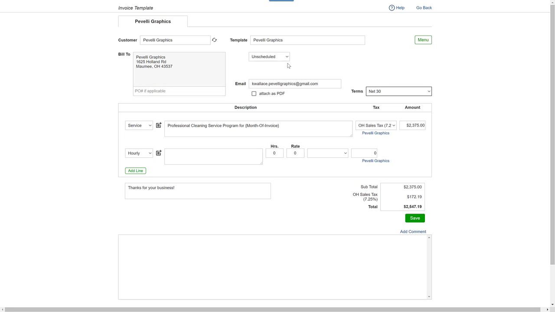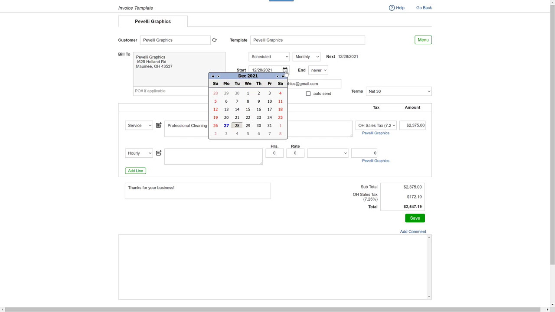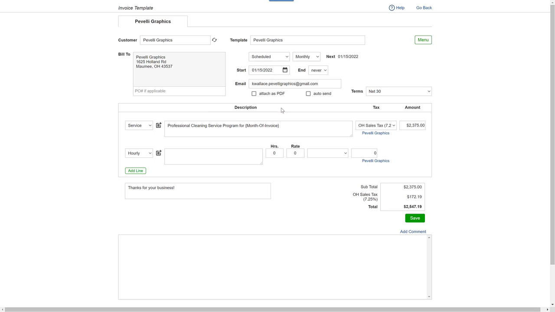Now, click here near the top to schedule the recurring invoice. Choose how often you want it to go out and a start date. Which you'll see confirmed here. Then, pick an end date if there is one.